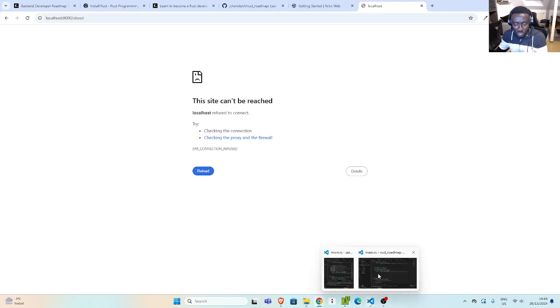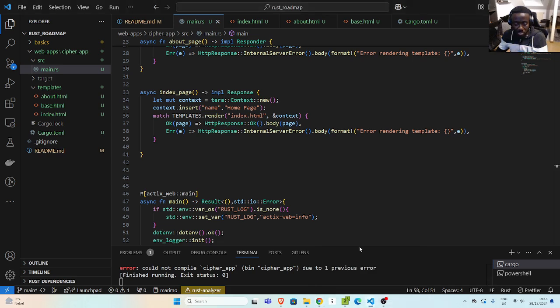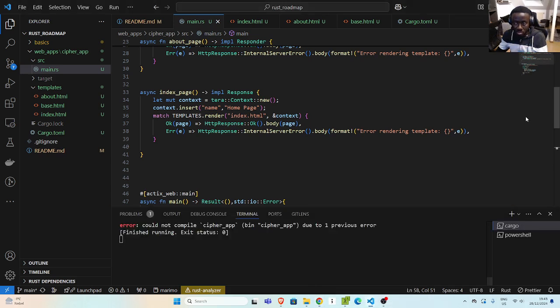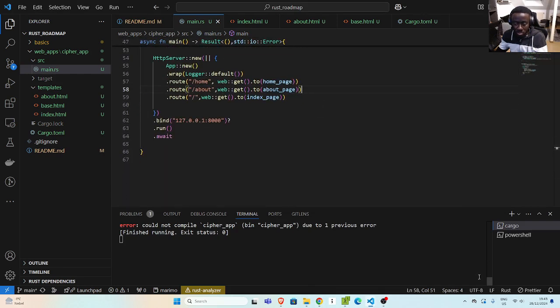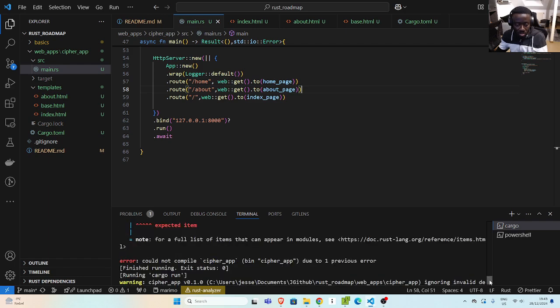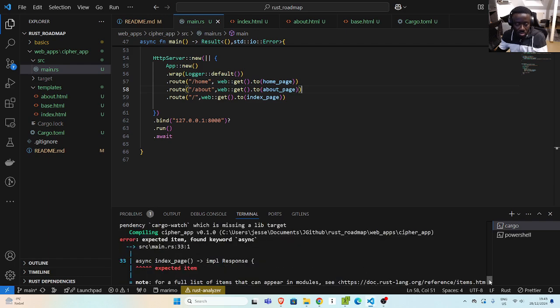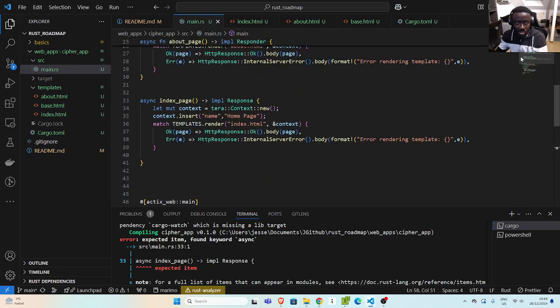So let's see if there's any error. Do we have an error? Okay, this one. So the reason is it's failing, the sender expected an item, right? So this is not just async, it's an async function.